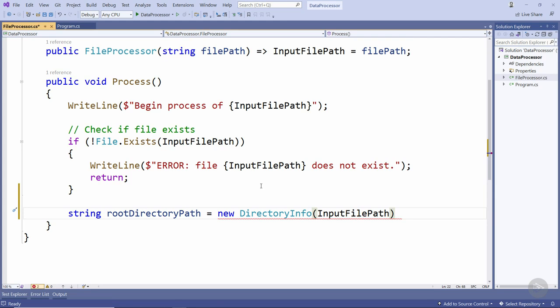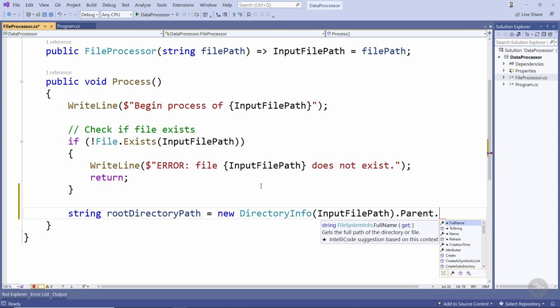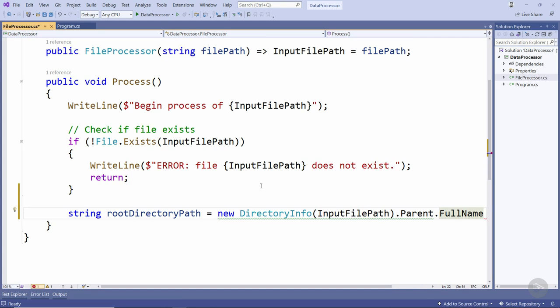Once we've got an instance of this DirectoryInfo object, we can access its Parent property, which also returns a DirectoryInfo instance. And once we have the DirectoryInfo instance of the parent directory, we can access the FullName property, which returns the string representing the full path.